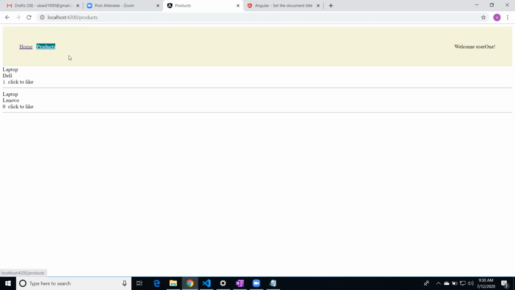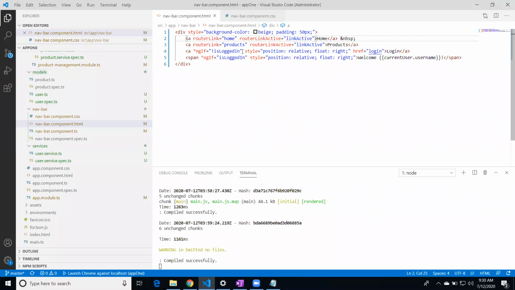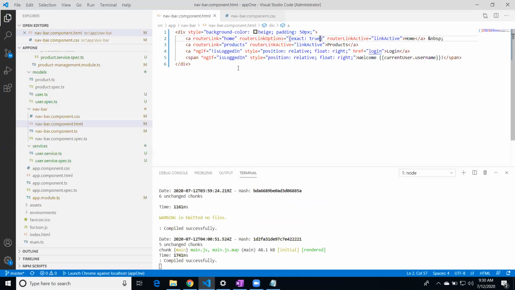So that's what it means. Right now, if there was a product route /1, this products link would still be highlighted unless we tell it not to using the routerLinkActiveOptions. It goes something like this: routerLinkActiveOptions equals exact. Only if the route exactly matches, then highlight it, otherwise don't. We'll skip that anyway, just FYI.